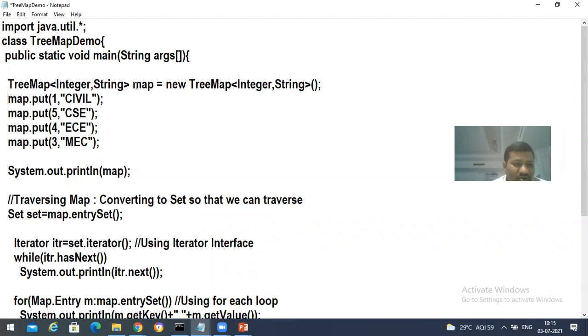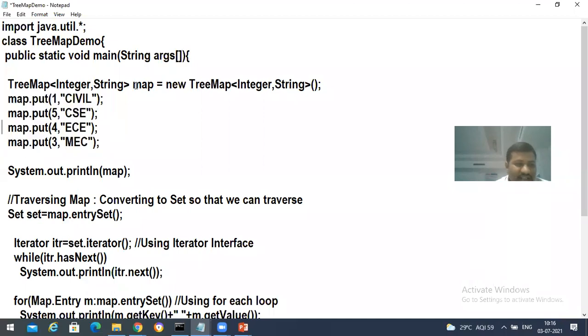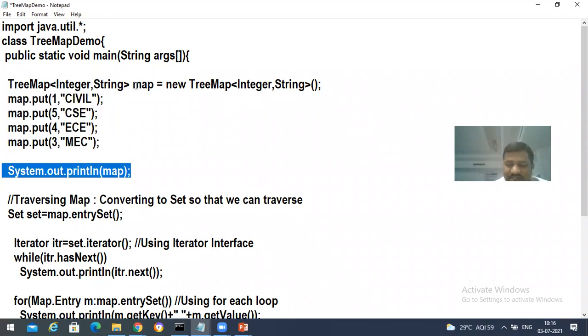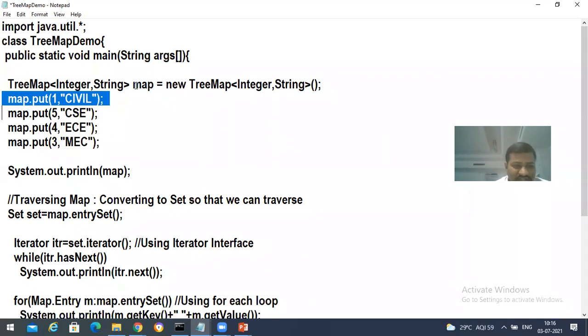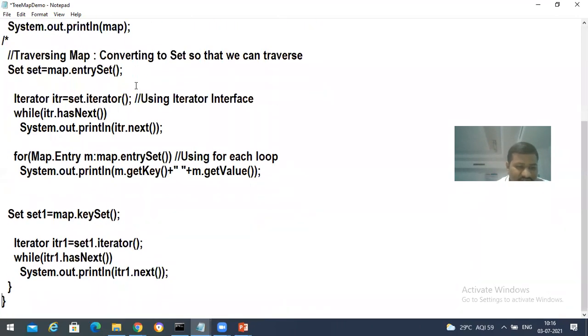After that, map.put(1, "civil"), I'm going to insert these values into the map object: map.put(1, "civil"), (5, "CSC"), (4, "EC"), (3, "mechanical"). Like that, I'm inserting things into the TreeMap. After that, I'm going to print this. If I print this, I get the list of things, but I'm not in a position to apply an iterator, because I don't have any iterator method in the Map interface. So for now we'll just see the code up to this, and later we'll see entrySet, the remaining things, iterator, and how we use the iterator. We'll discuss that later.